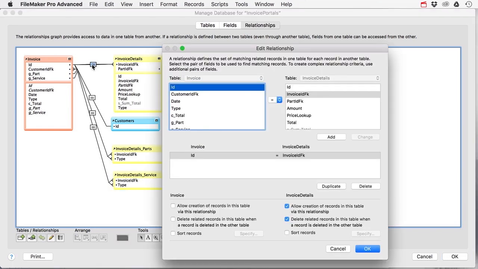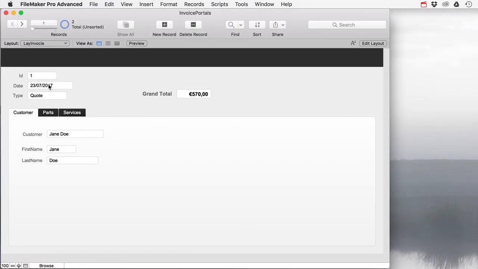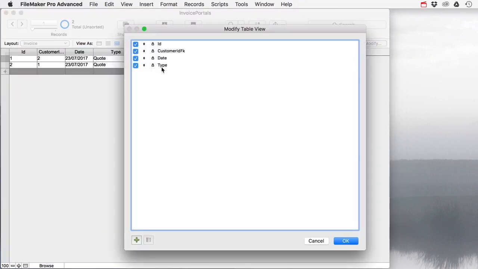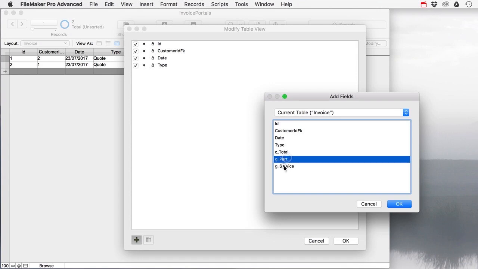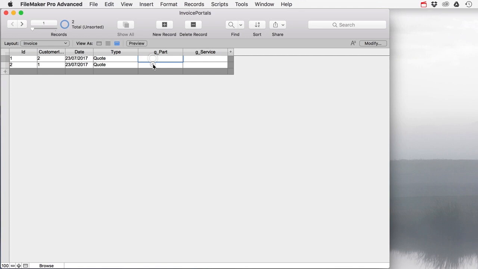I actually probably don't need to set that one if I've already set it here, because if I delete an invoice through this relationship, all the invoice details will already be deleted, so it is not really necessary to set those checkboxes there, but I've checked them anyway. Okay, so that's one step. Now, one thing we need to remember: if we go to our invoice table and we modify this to add those two fields, then we will see that they are empty.